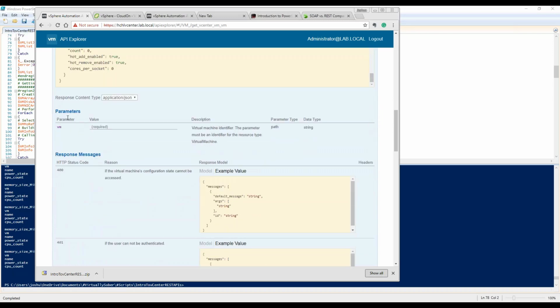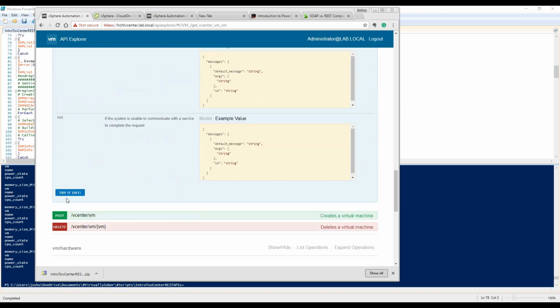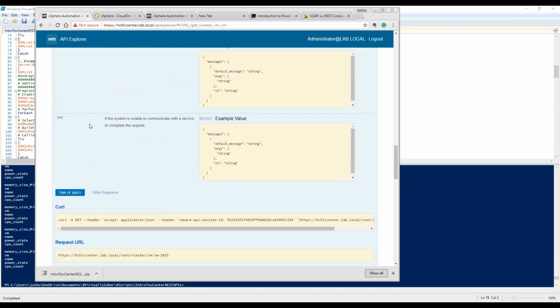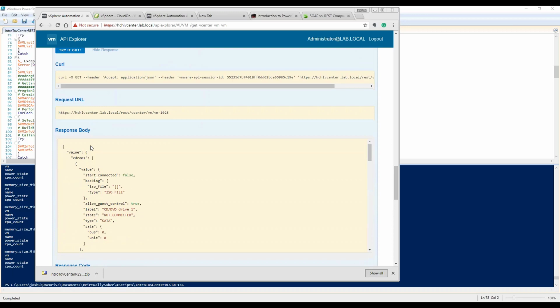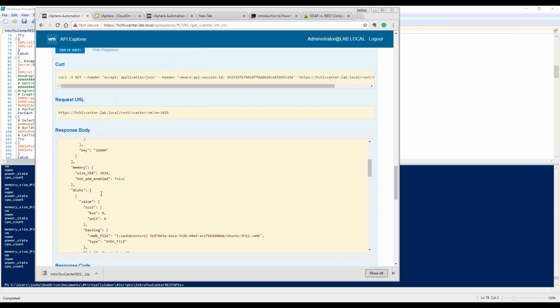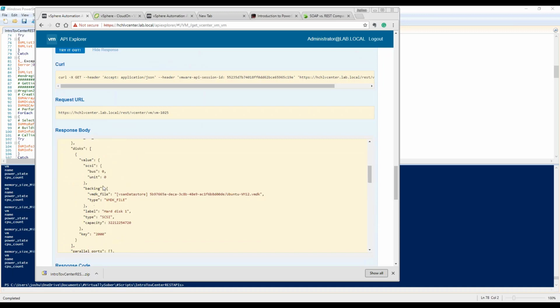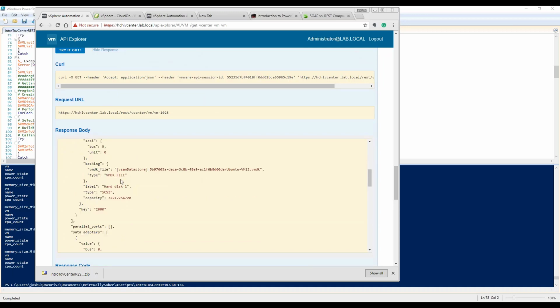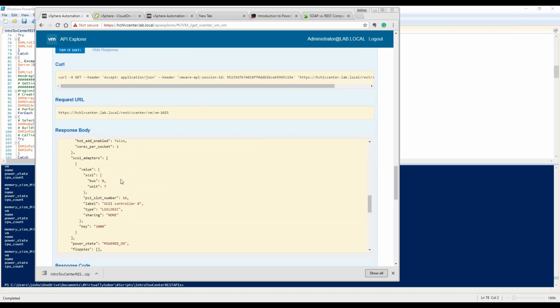So if we scroll down, what we can see on the parameters, the number one required parameter, the only required parameter, is the VM moref. So I just copied and pasted one from the previous example, and I'm going to put that in here, and then we're going to click try it out. And here we can see in the response body for this VM, now I can see its memory size, whether hot add is on there, I can see its data store, the disks.